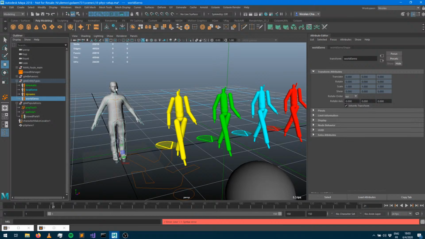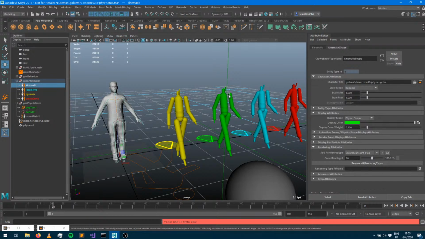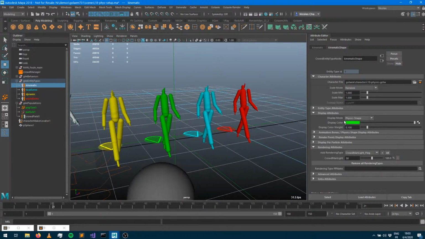The whole goal of those 4 types is to show you the different physics modes you can use, and when you need to use them. First, you can see right now the viewport is not showing the geometry of the characters. It's actually showing what we call the physics shape. Let me show you how you reach that.